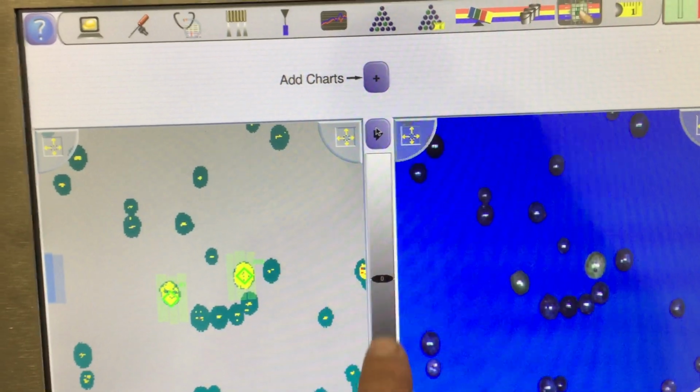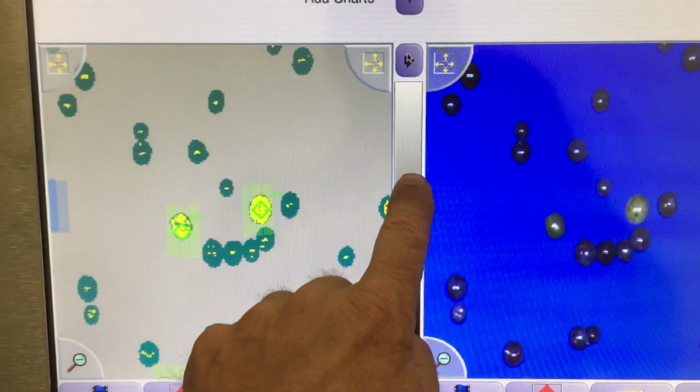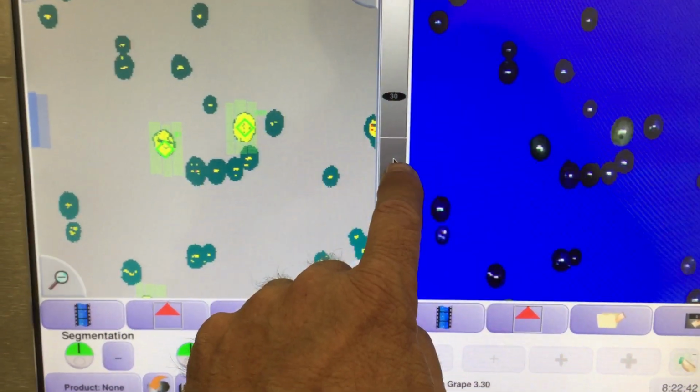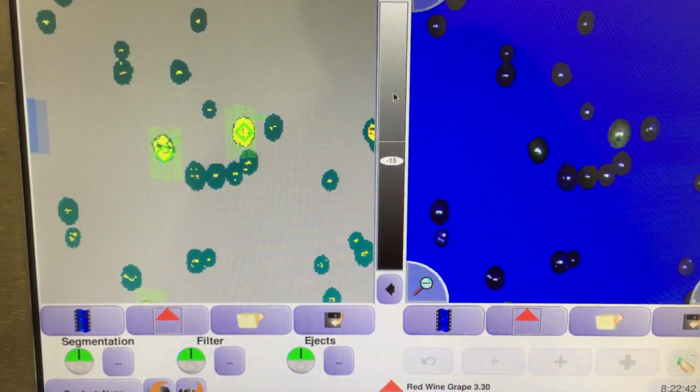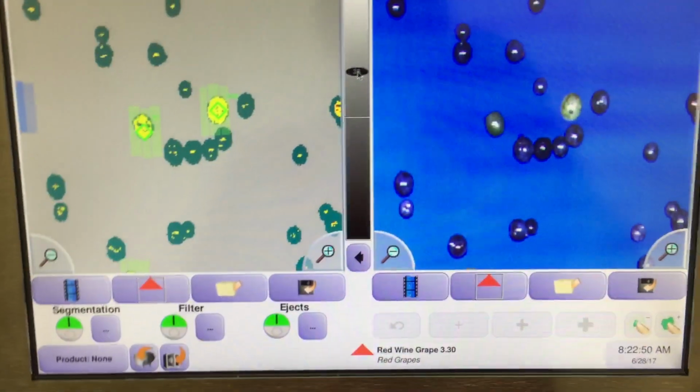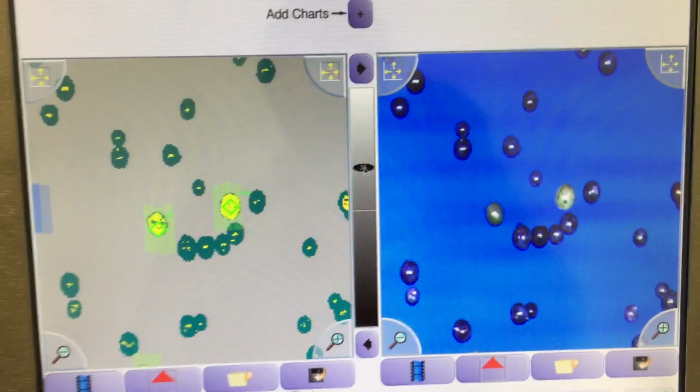You do have a slider down the middle that allows you to increase or decrease the brightness of the image if maybe you need to see something a little bit differently. This does not affect how the camera sees the images. It's just for the human standing in front of the monitor.